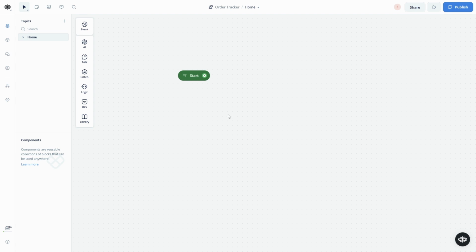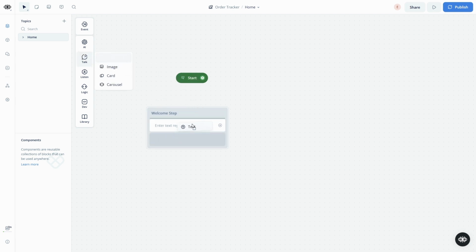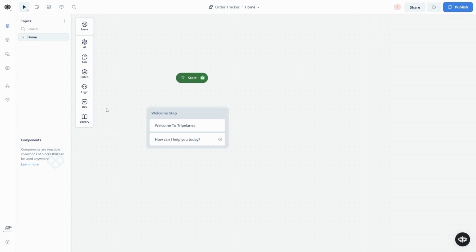So let's start building. Let's start with the basics, welcoming the user to the interface. Let's call this our welcome step. Then let's add some text. I want it in 2 lines. The first line would say, welcome to triple lanes. Second line, I would say, how can I help you today? And then let's add buttons.